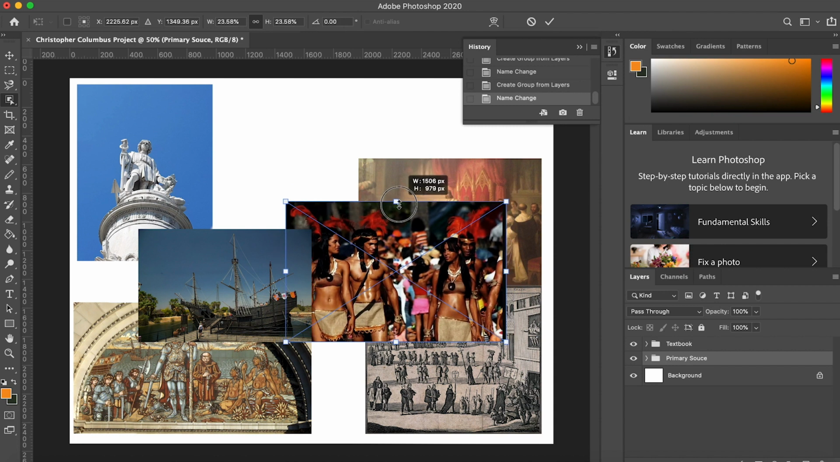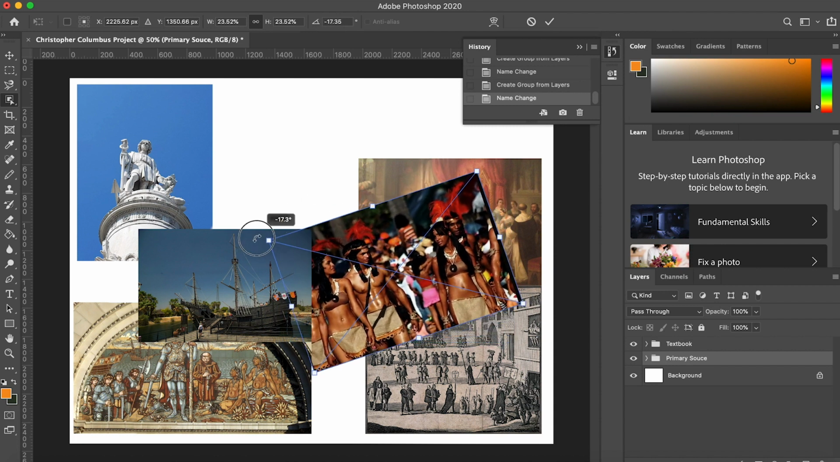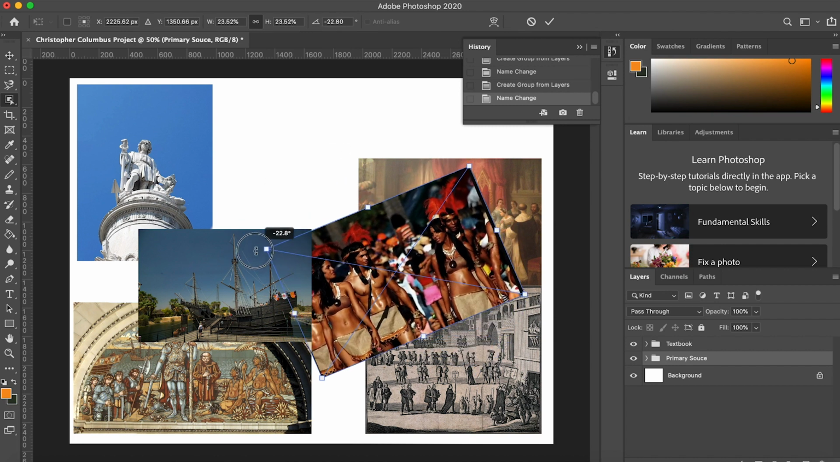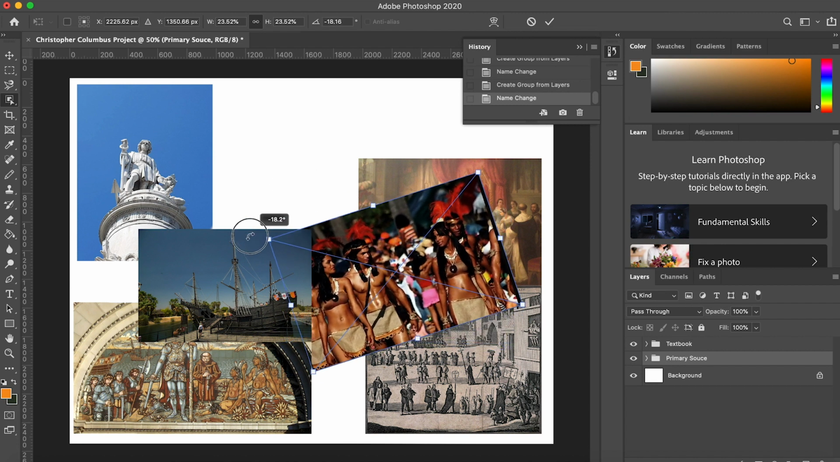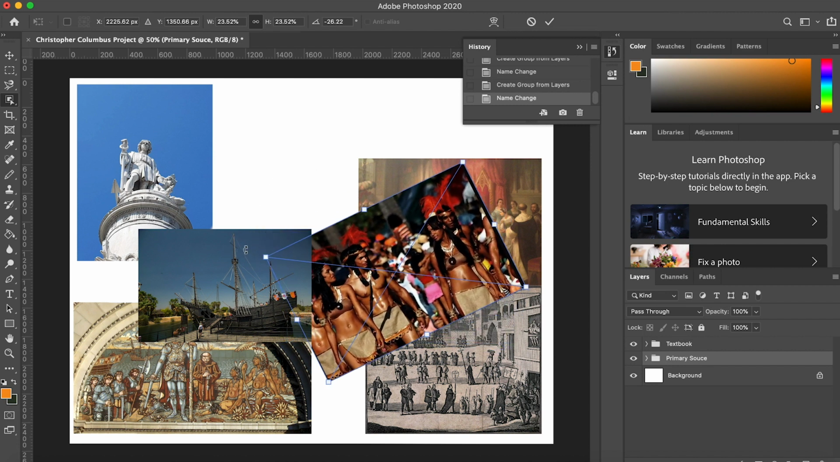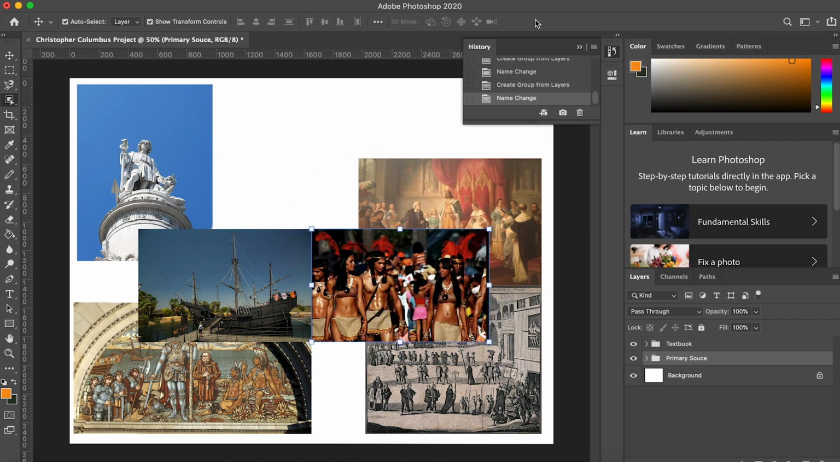Some images might need to be trimmed a bit. In Photoshop, we try not to delete parts of an image. We call that destructive editing. Instead, we'll cover up parts using a layer mask.